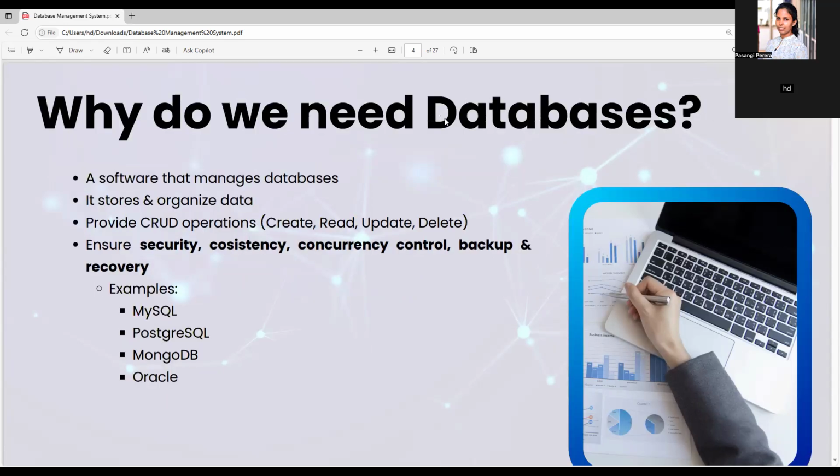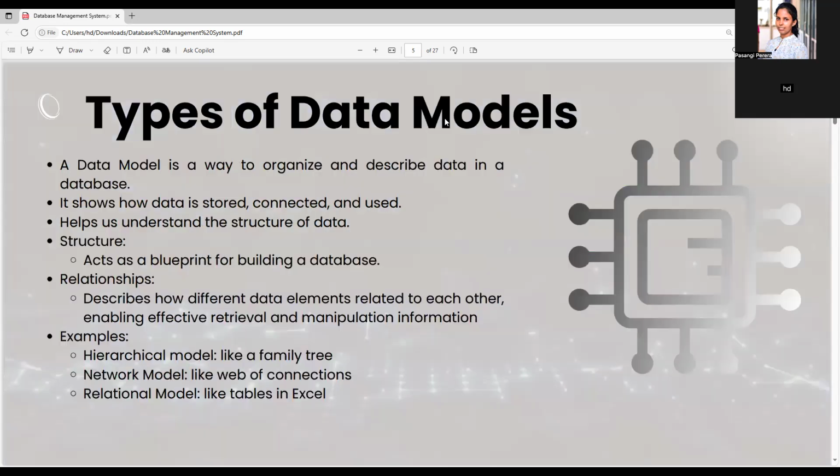Okay, then why do we need databases? A database management system is software that manages databases, and it also stores and organizes them. This one we already discussed.